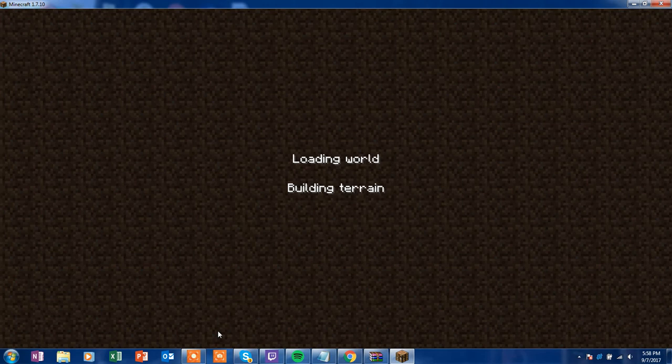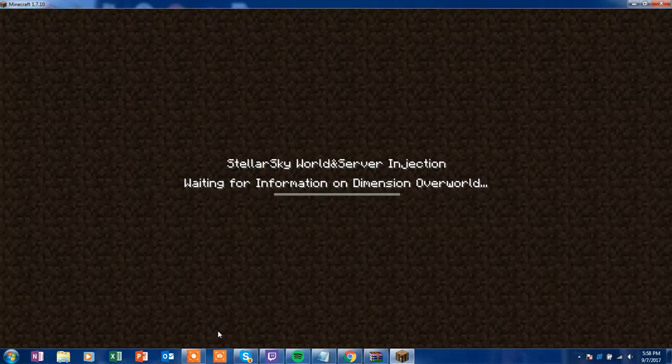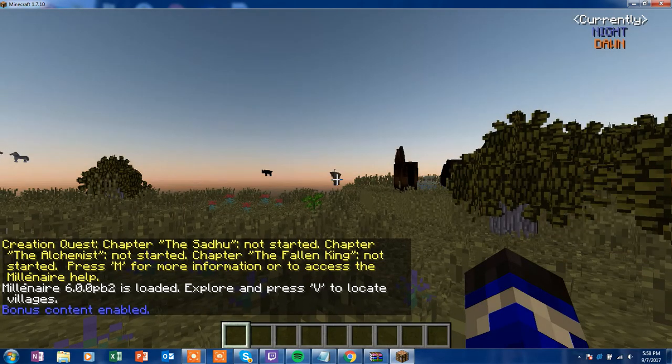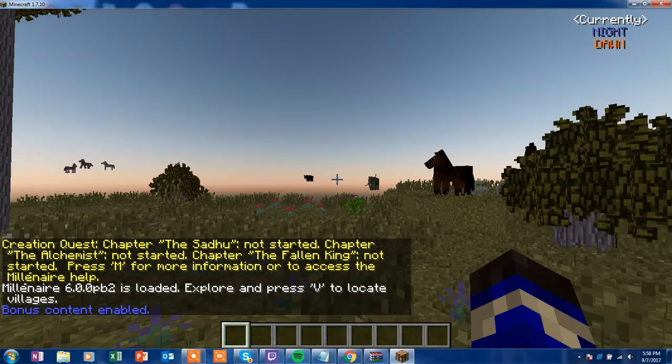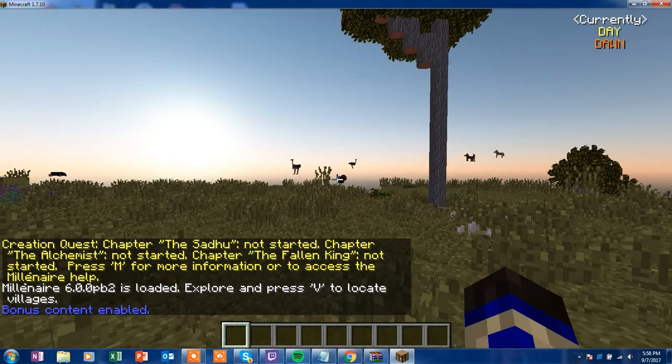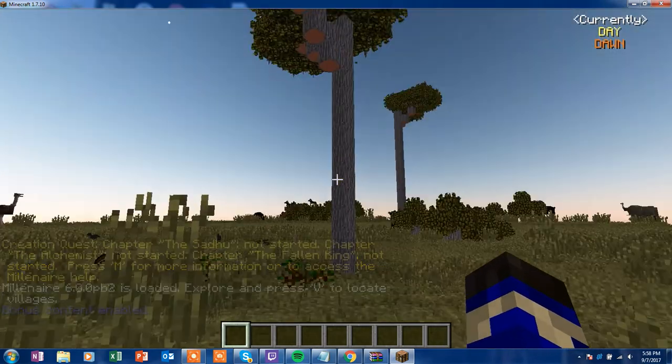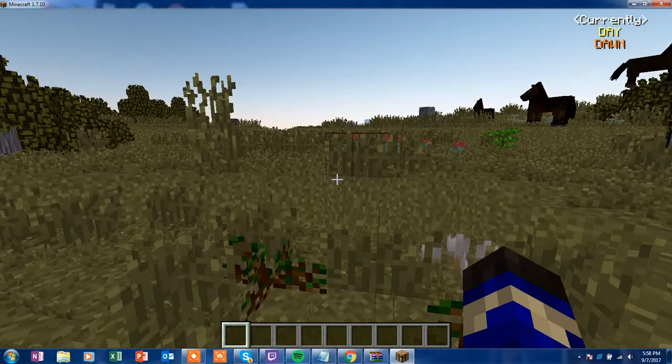So don't mind the lag, don't mind any bugginess at first, it's perfectly normal. The worlds after that will change. Soon there's going to be a less heavy pack released with simpler textures that aren't as demanding on lower end computers. But as you can see, the world has loaded and everything looks good.